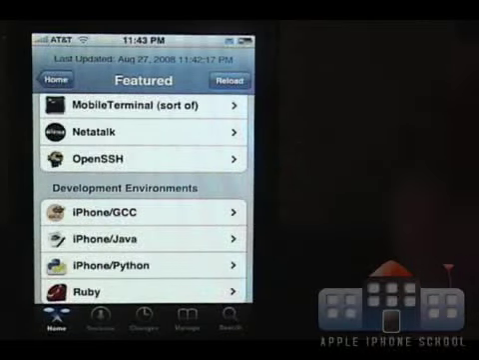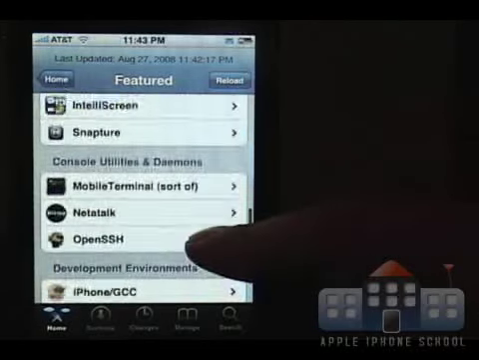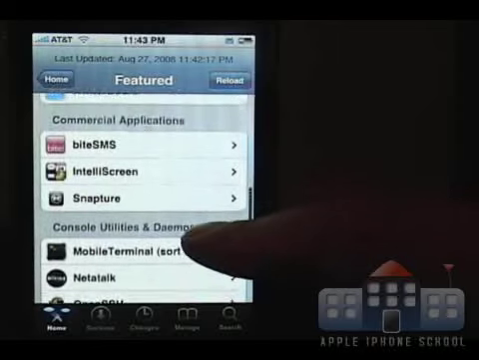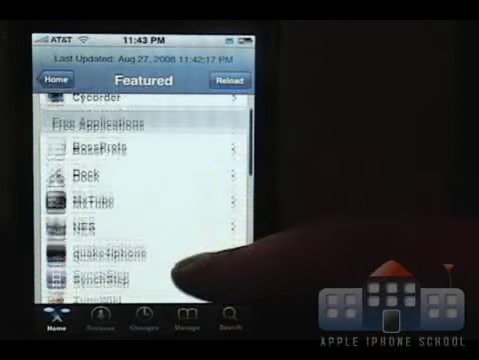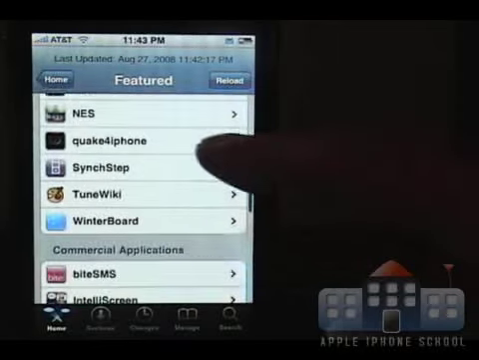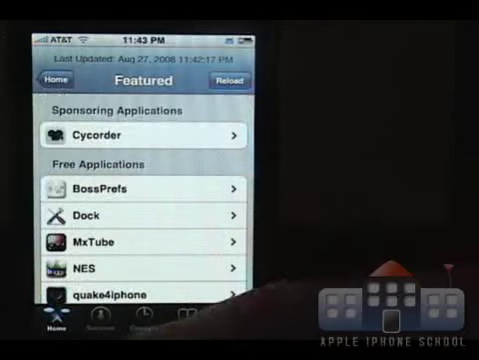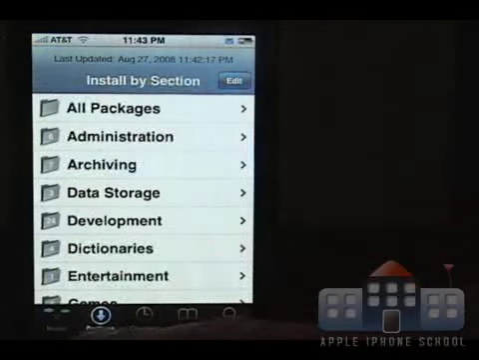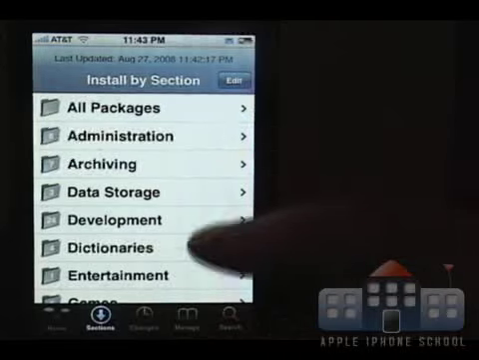OpenSSH is what allows you to see the file structure of your phone and move files to and from it and edit them. So there's all kinds of stuff on here, and this is just like a user-friendly little way of looking at it. And you can go in deeper into the Sections tab down here at the bottom, and you can see everything by categories.